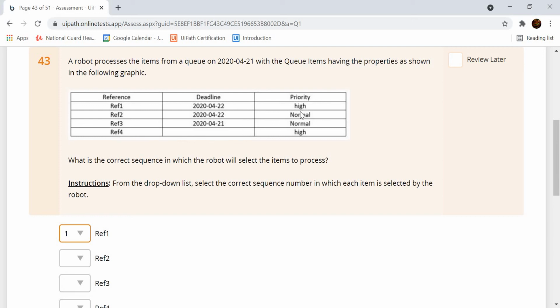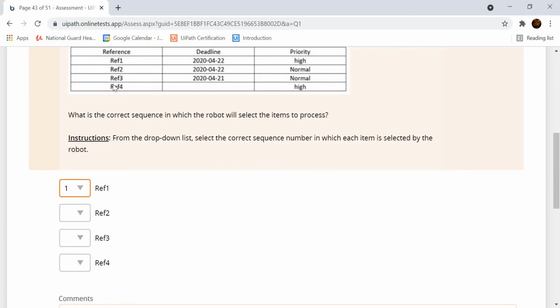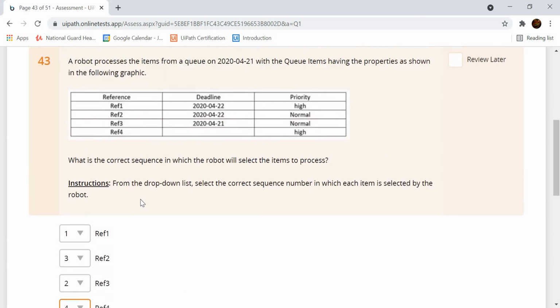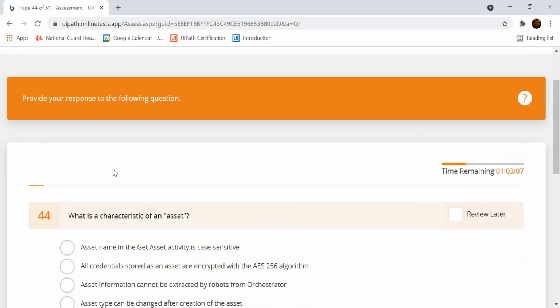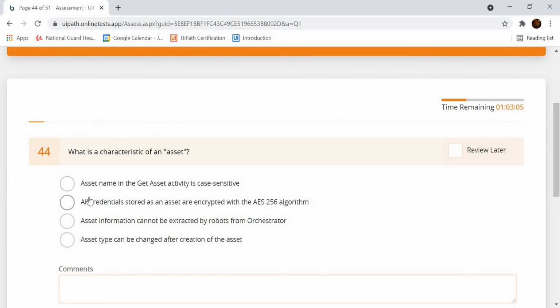Then in the normal, this one which is having the highest priority, so it has to be completed 21st, right? So we see the lower date, 21st, this can be completed later. So I'll go for reference 3 as second, reference 2 as third, and then the last one, high. Here there is no deadline, so we will keep that particular thing last. Okay, so reference 1 is high. Yes, correct. Next page.